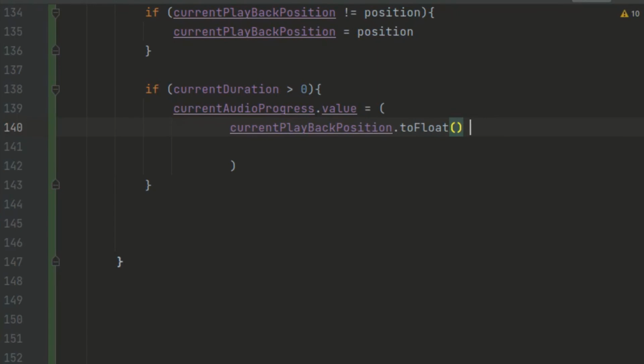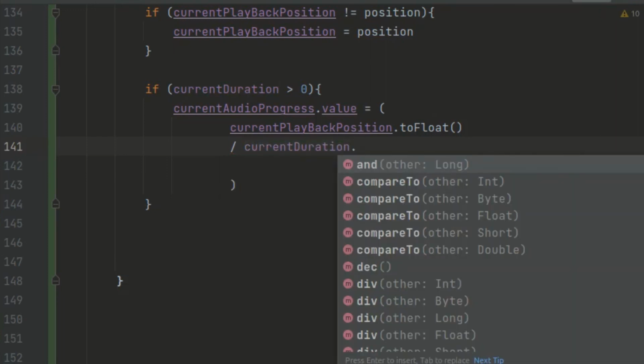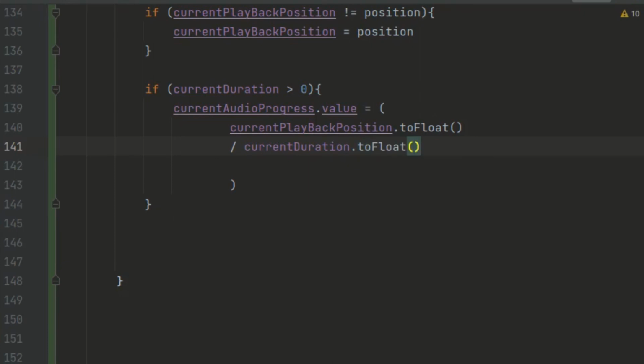And basically here now we want to divide this with a current duration, which we are going to have, and we can just also change this to float. And also we want to multiply this by 100%. So here we can just make this 100f here so that we can transform it to a percentage value.